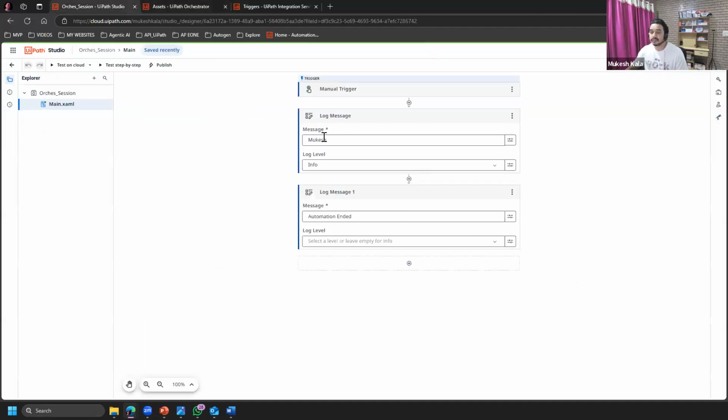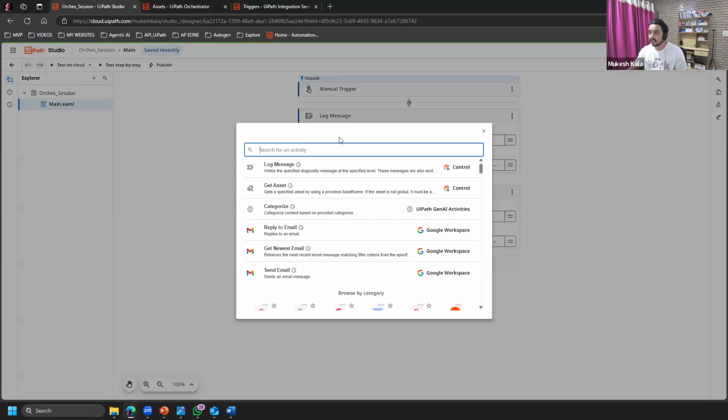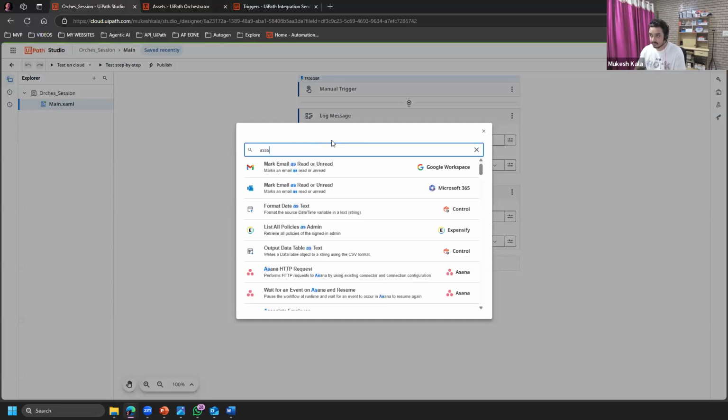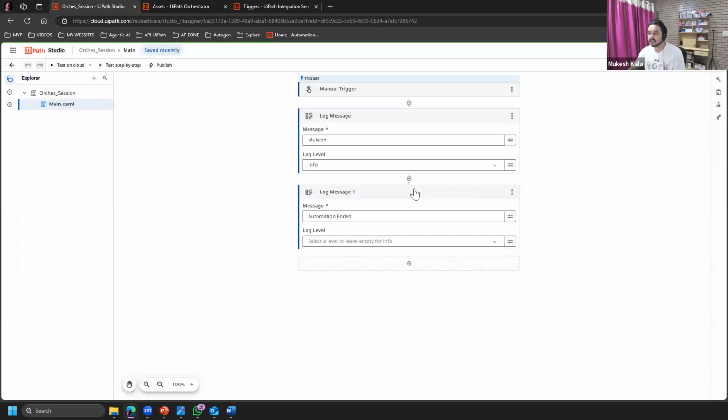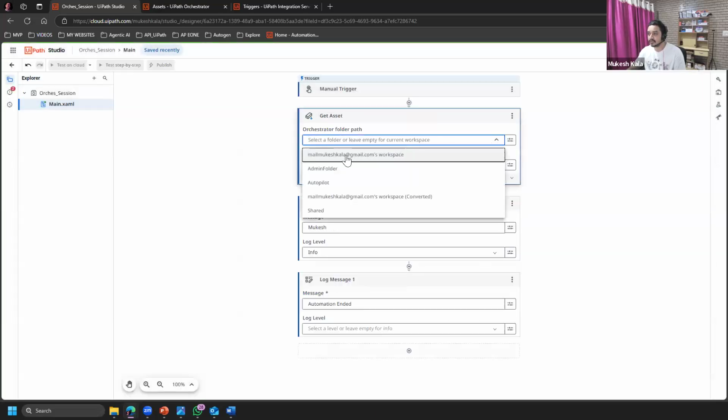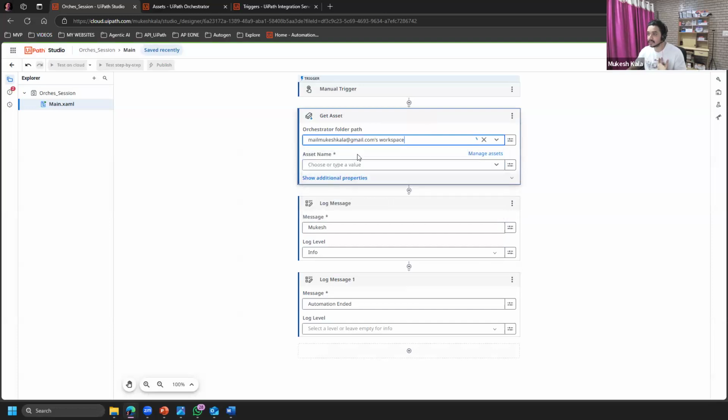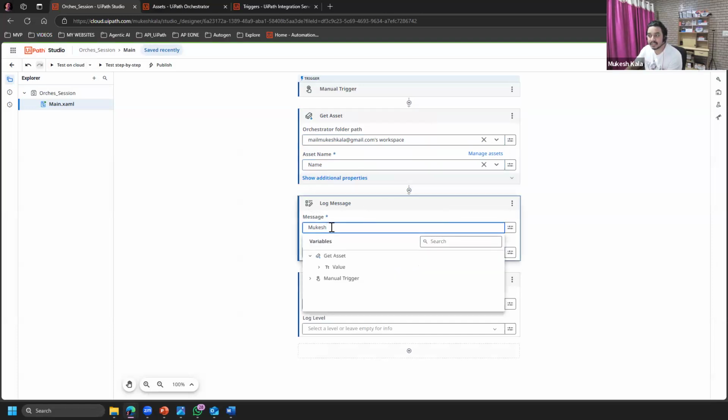Now I go to my project. In the project, as of now, this value is hard coded, which means every time I have to change it. But now I have created an asset. I can click on this plus button and say asset, and you have something called Get Asset. I'll double click on it. What is the folder? The folder is my personal workspace. And then what is the asset name? The asset name is the name which I just created. Now, whatever name I have in that asset, I want to print it in the log message activity.